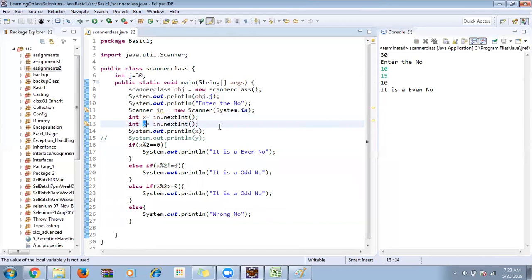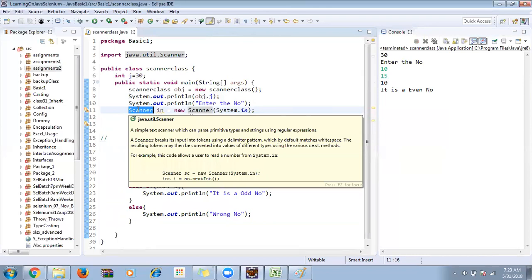Clear? That answers your question. Anyone has any questions, guys? Okay, so the scanner is helping us pass the value during execution time.